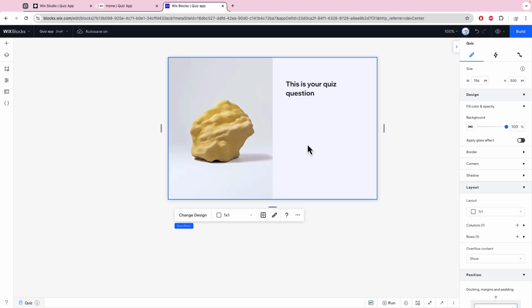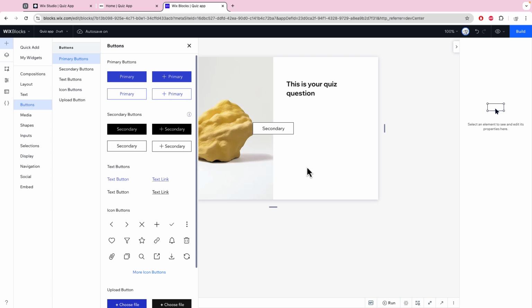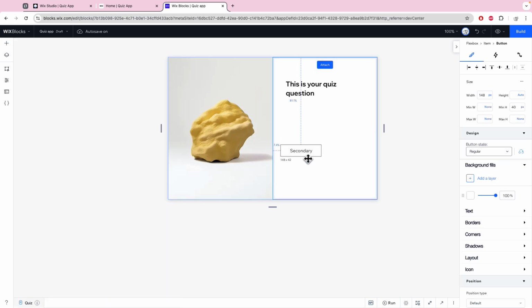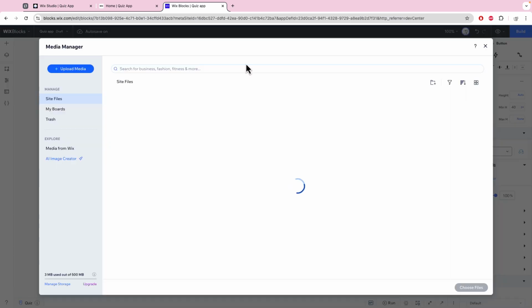After finishing adjusting the title, I will go to the Add Elements panel, and under the button section, I will add a button. This button will be used as the Start Over button. I will double click it and change the text to Start Over. I will select the text and icon option, and I will change the icon to a refresh icon.